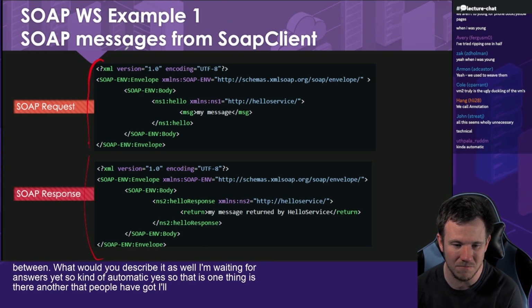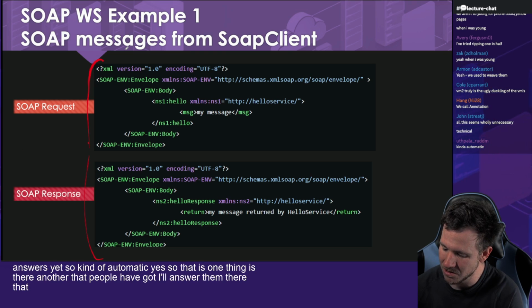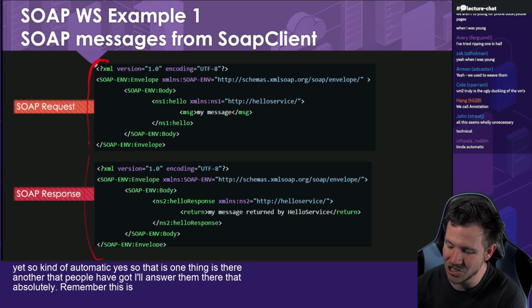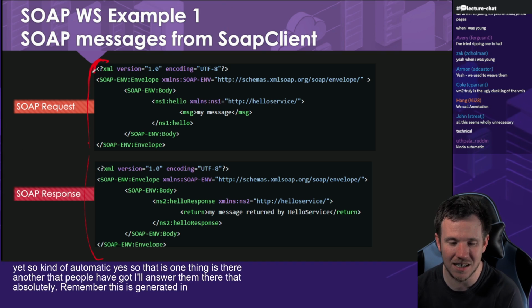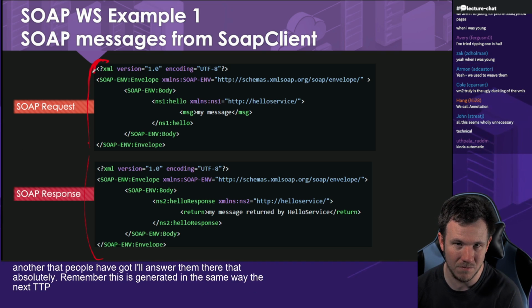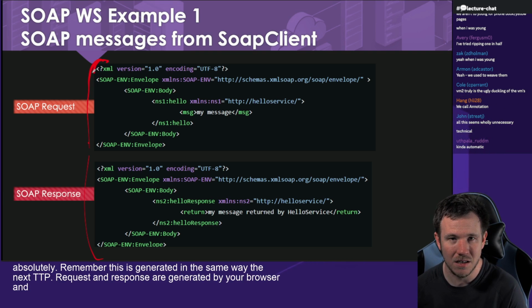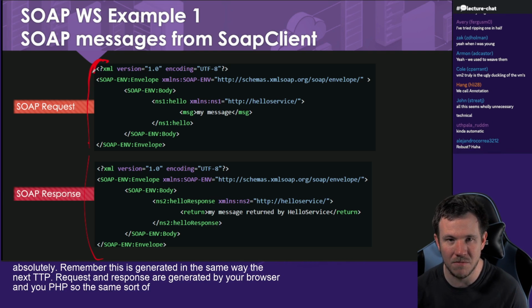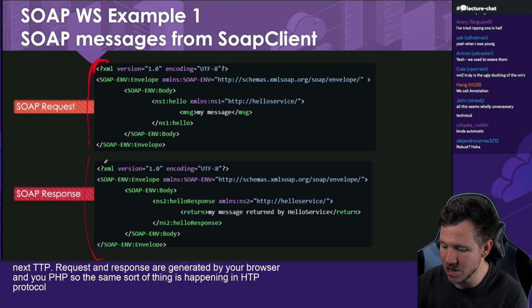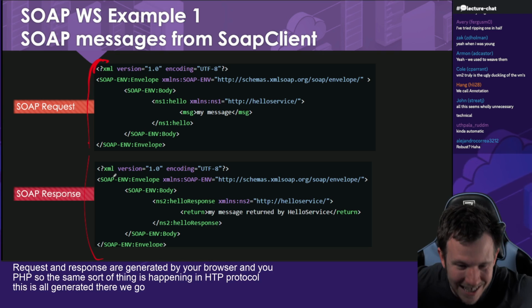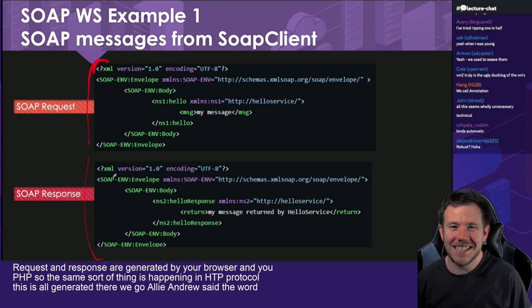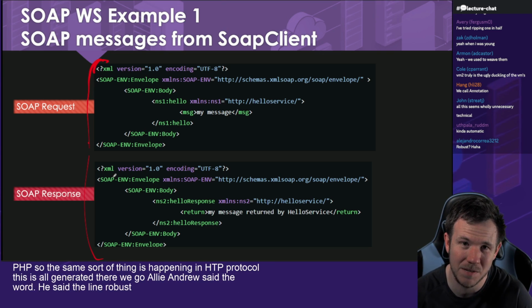I'll answer Rudham there, that absolutely. Remember, this is generated in the same way that an HTTP request and response are generated by your browser and your PHP. So the same sort of thing is happening in the HTTP protocol. This is all generated. There we go. Alexander has said the word, he said the line, robust. It is. It's meant to be robust.